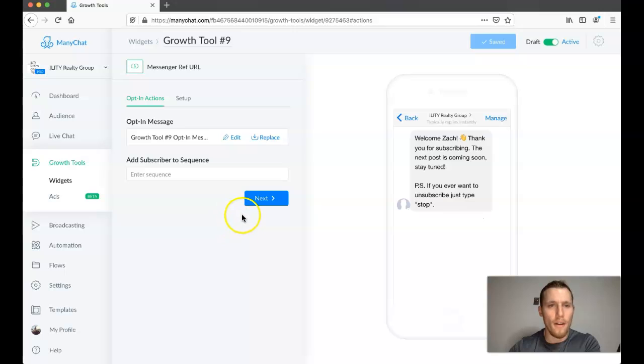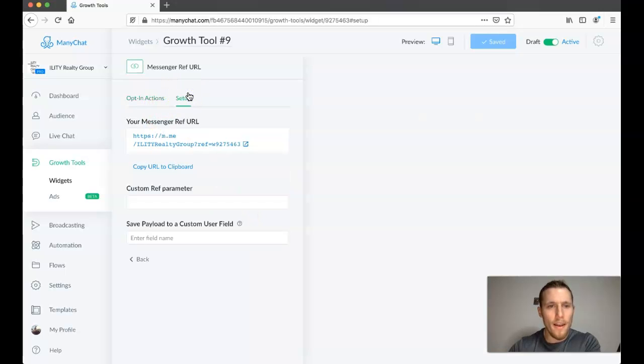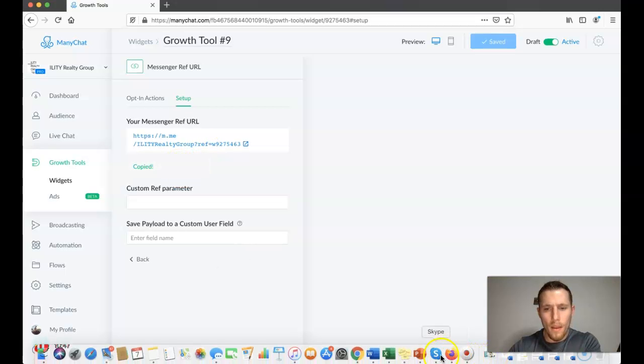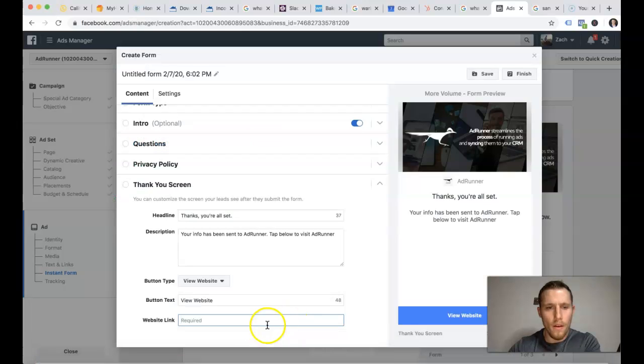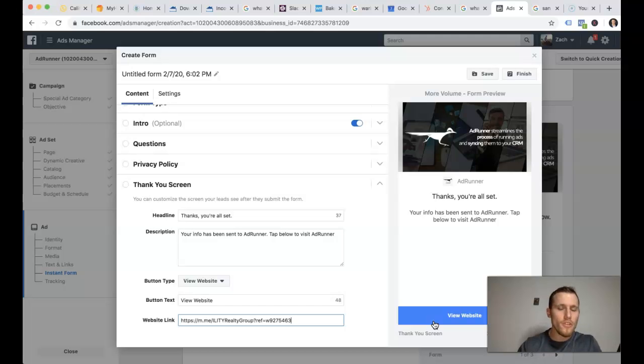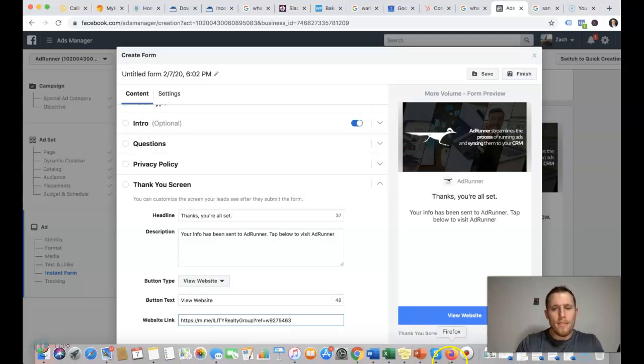So say I click on it, and I go to setup, and on the setup, it's just right here. You copy this to clipboard, and let's see here, go right here, and you would put it right there. And once they click on this button, that's going to take them right to the ManyChat flow where they're going to fill out that information and give you, and then you're going to get all that information. So that's the basis of ManyChat.